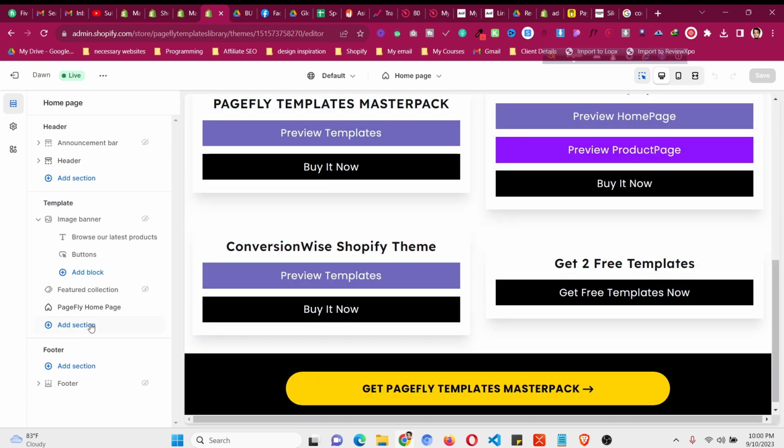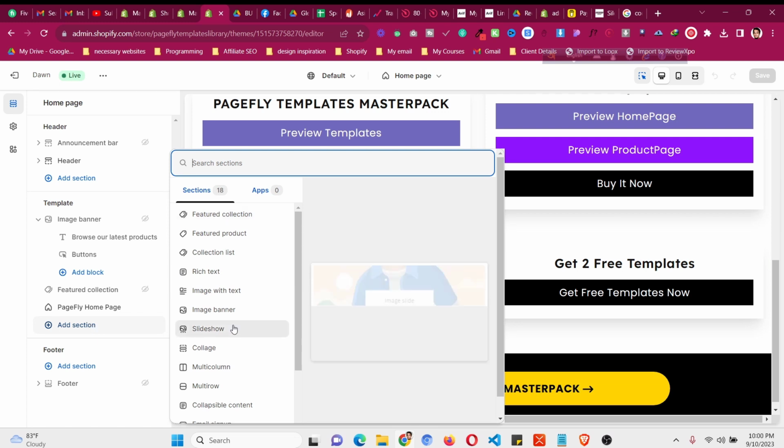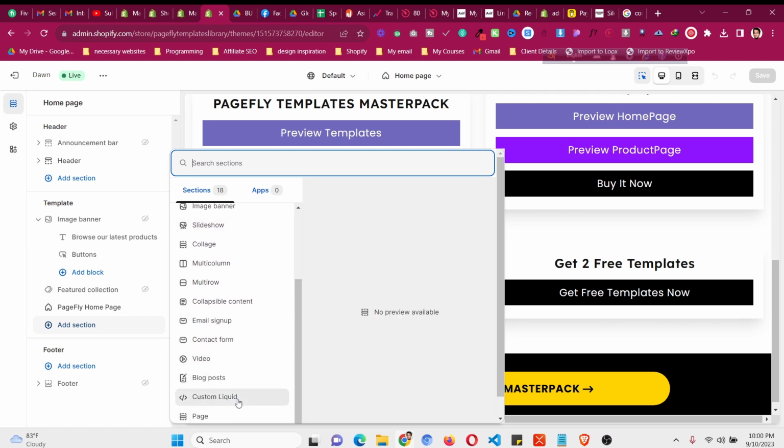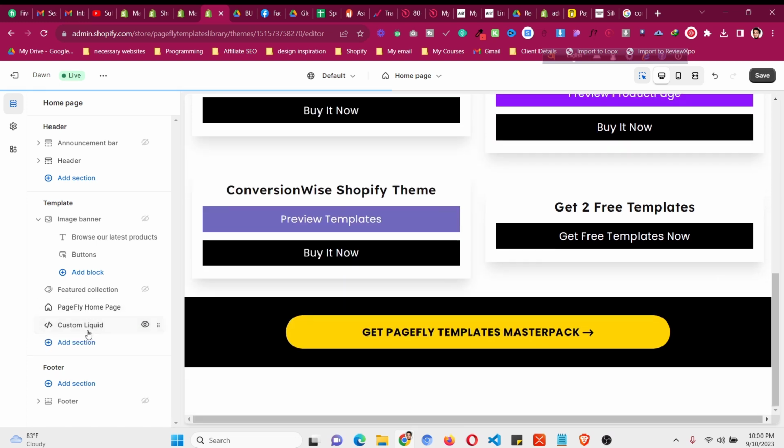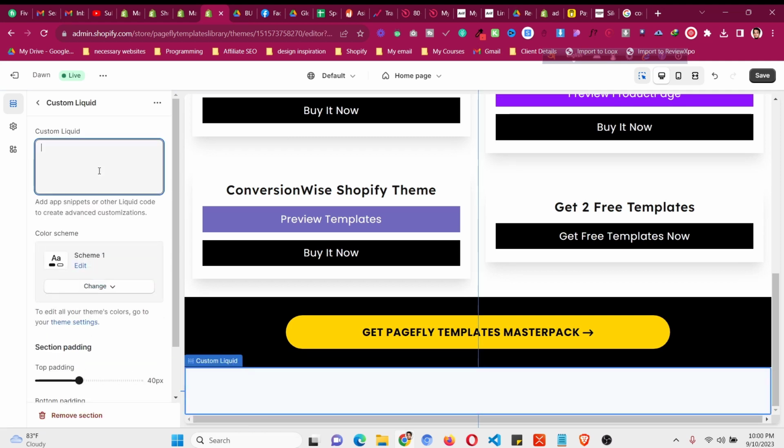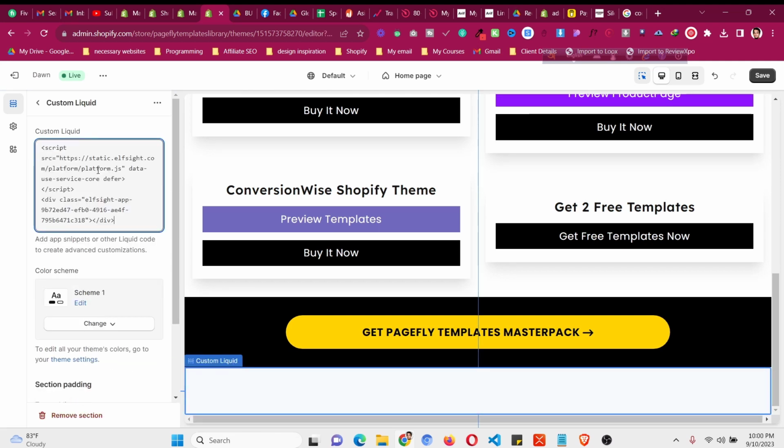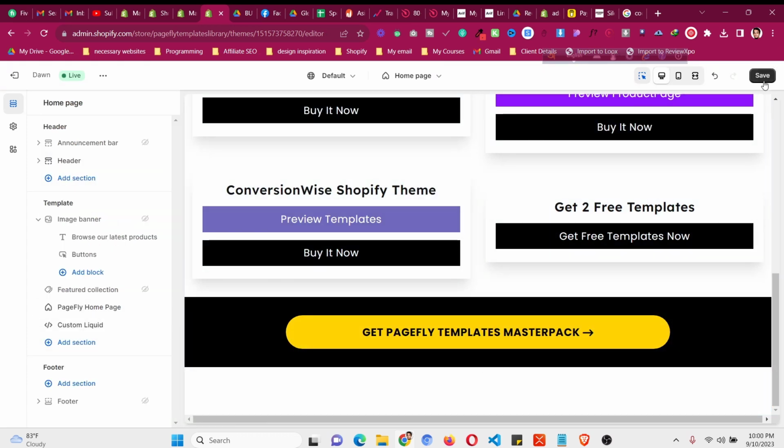So if you want to add this review widget, click on add section, and after that, you will find an option called custom liquid. So click on it. Then click this custom liquid option, paste the custom liquid, meaning paste the code here. Okay, paste the code here, and then you can just click on save.